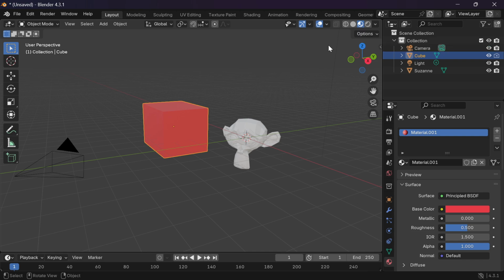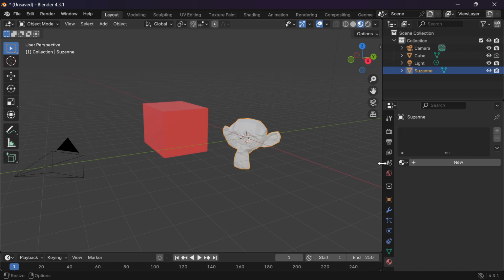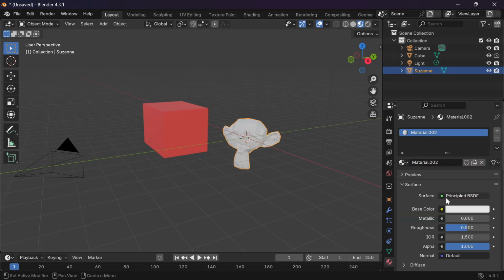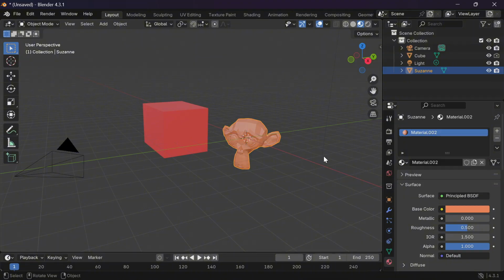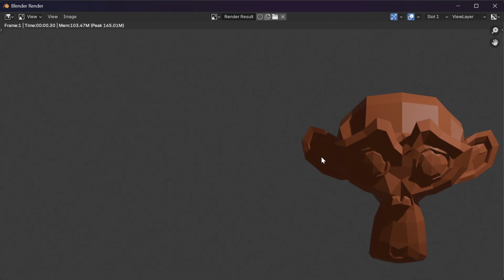How about we change the color of the monkey? So I'm going to select the monkey. And same thing, I'm going to go here to material, click on new, click on base color. And we're going to pick a different color for the monkey. Alright, now if we do F12 to render image, we can see the monkey, but not the cube.